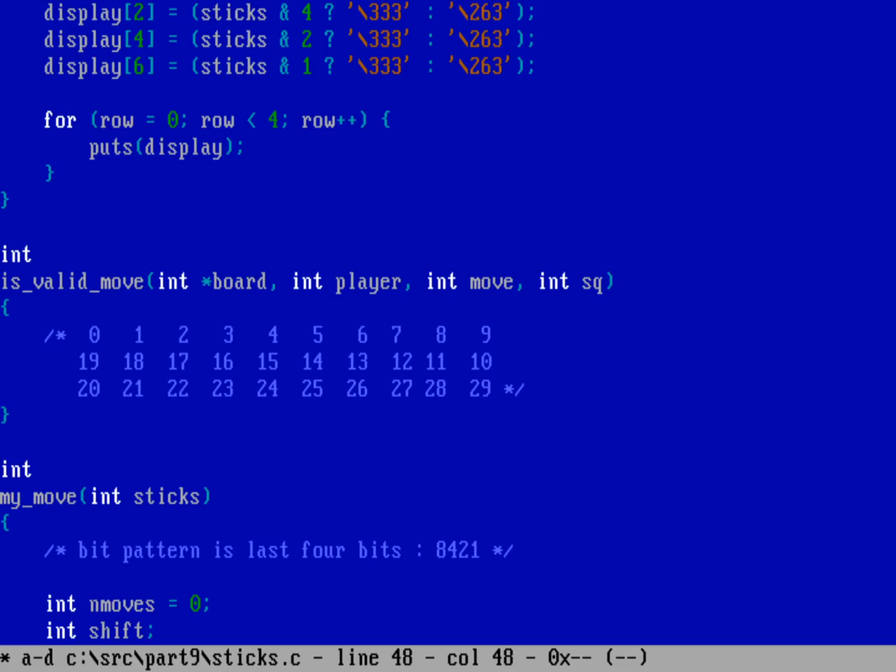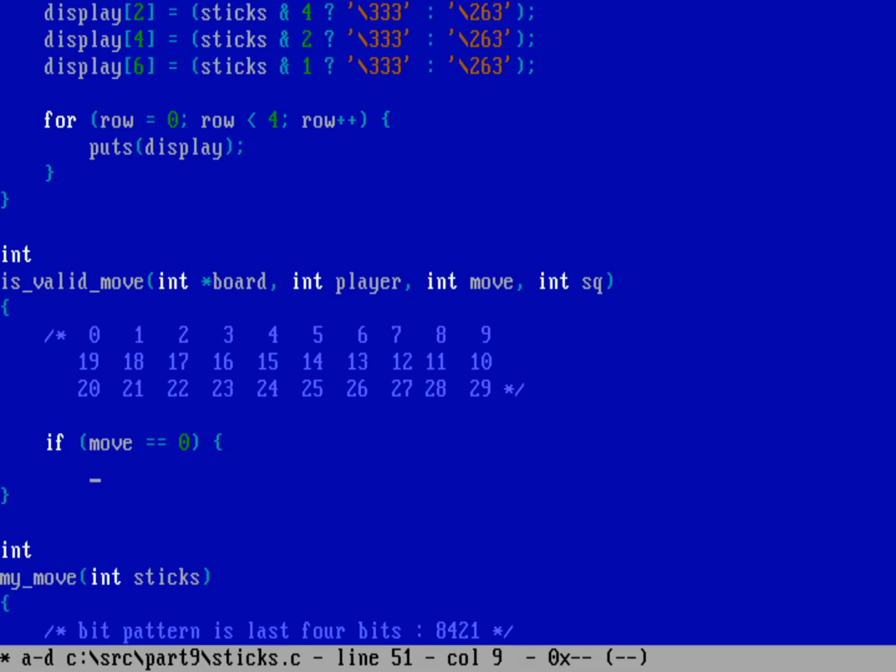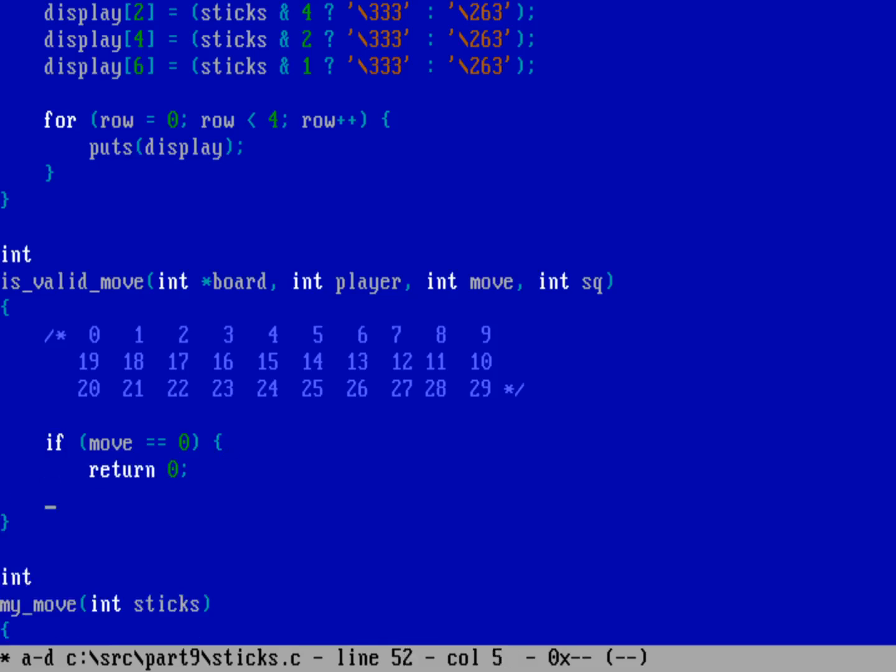Let's look at what we're trying to do here. It would be kind of dumb to allow a 0 move. That would be kind of stupid. So let's block that. If the move is 0, then that's not a valid move, so we'll do return 0. That's an easy one to start out with.